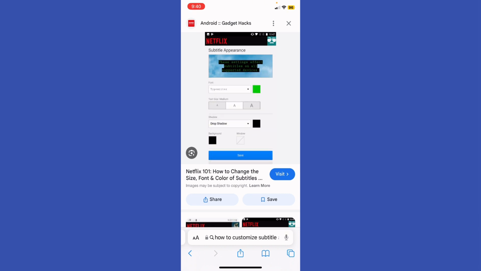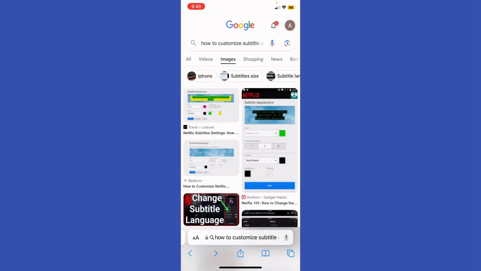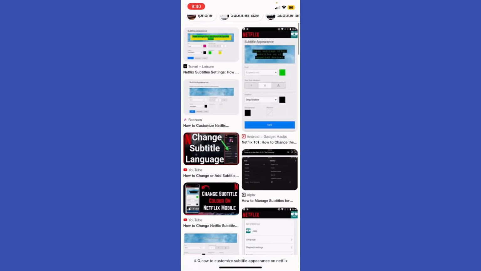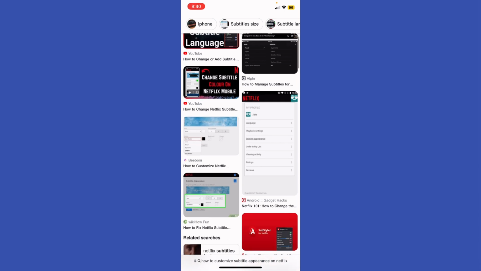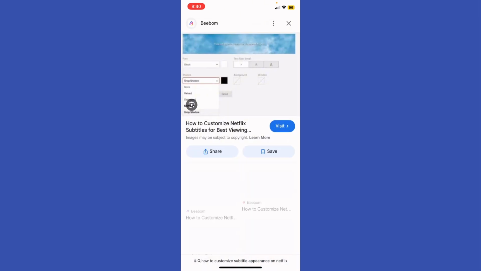You're gonna be able right here to see subtitle appearance. You're gonna be able to change the font and change the color of the subtitle. So basically, that's it.